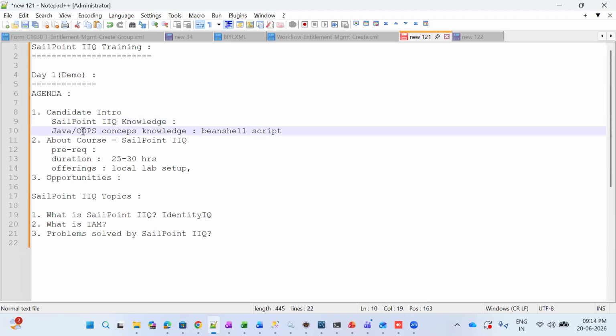Okay. And the second thing, why I asked about Java, is that even though SailPoint IIQ is a tool, we have the option for customizations. So we can customize a few things within the SailPoint IIQ tool. For customization purposes, they will use Java. Basically, the scripting language is called BeanShell scripting, like you can see here, right? It's a Java-based scripting language. It is 99% Java, completely Java.